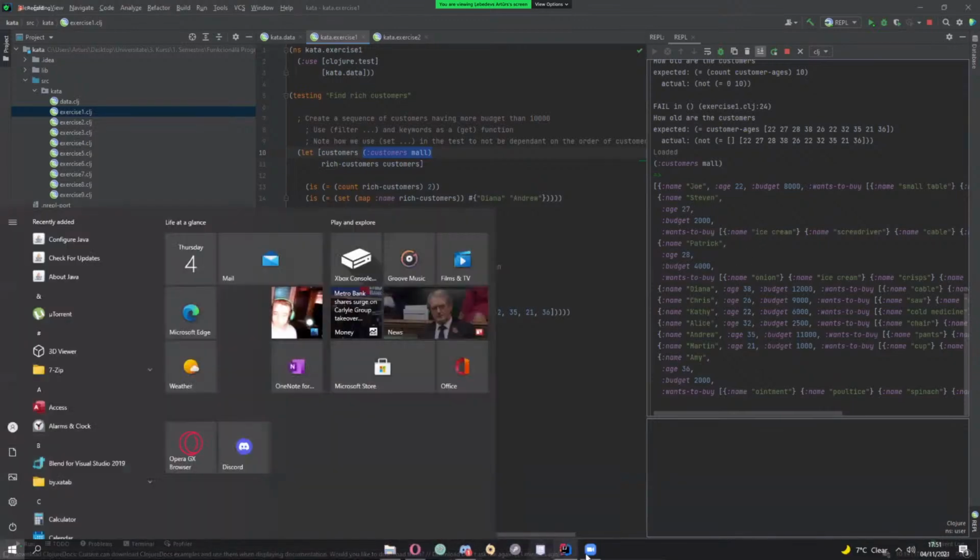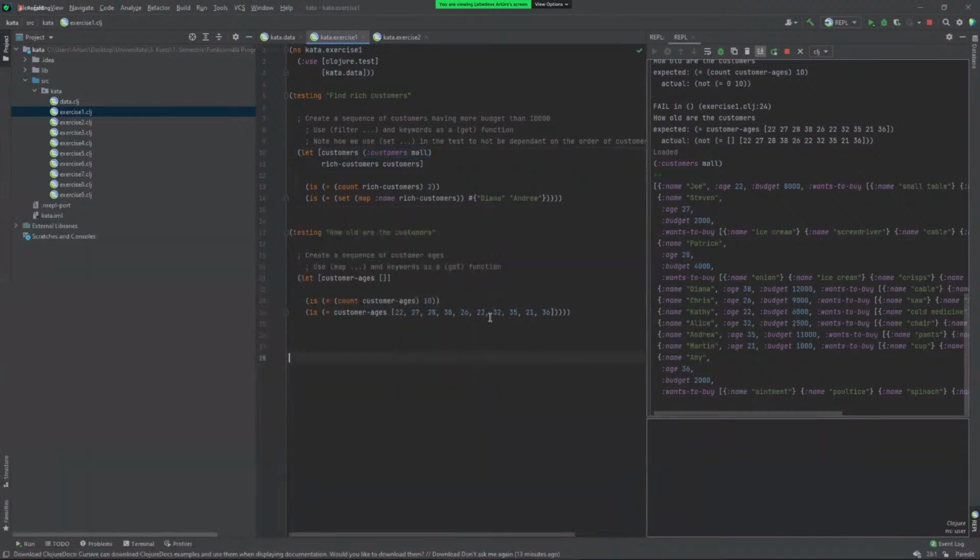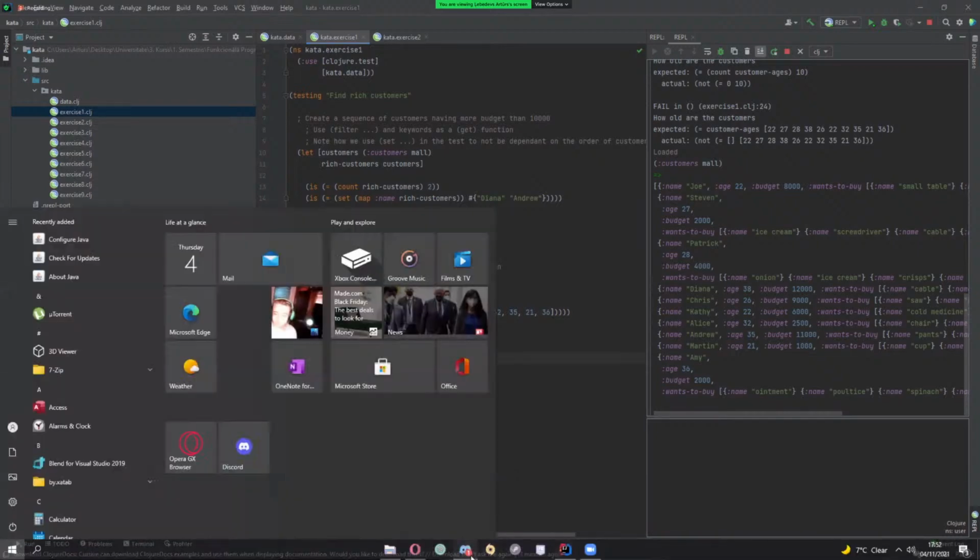To reiterate the explanation, the problem was that before we loaded the file, the REPL did not know anything about the namespace, the kata data, that defines our mall database. I guess that's why that was the problem. Thanks, I forgot to press those buttons. No problem.